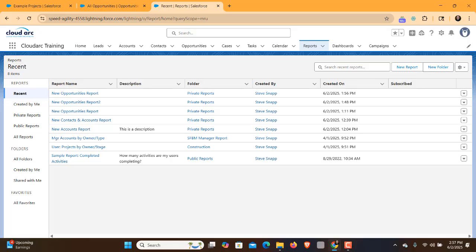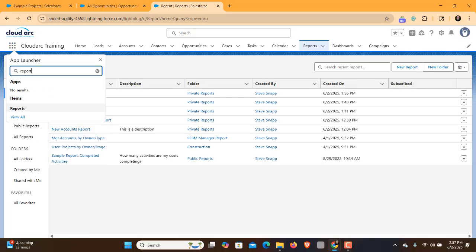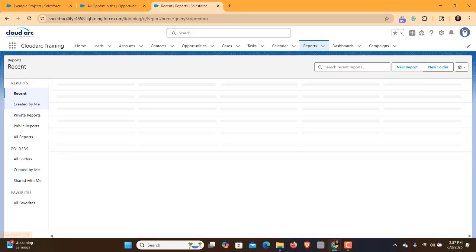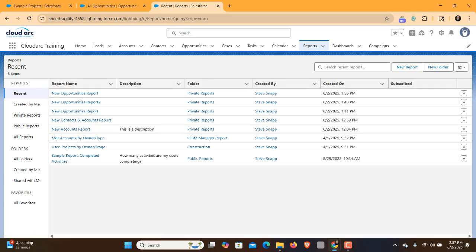Okay, so to create a matrix report, you want to start by being in the Reports tab. You can either select the Reports tab from the app that you're in, or you can go to the 3x3 over here on the left, and you can type in Reports and find the tab that way. In this example, I'll go ahead and use the search function to find reports, and then I'll select New Report.